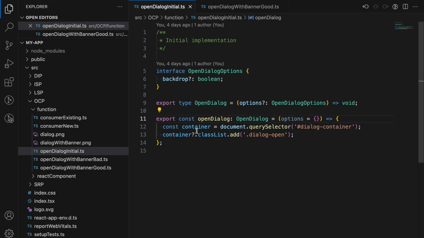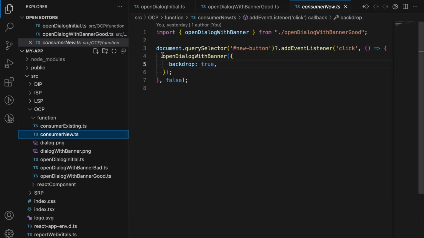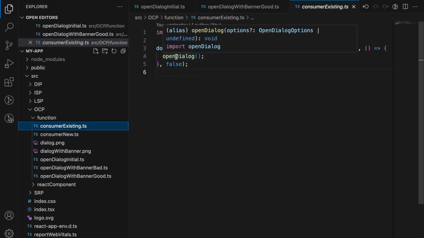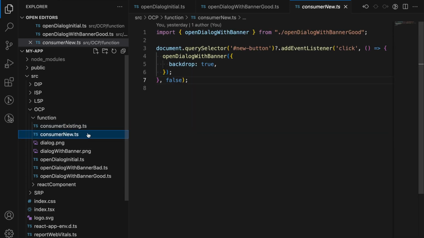This means that we can use this new function in new consumers and we shouldn't worry about breaking existing consumers of the OpenDialog function. As we saw previously, the existing consumer uses the same function. No line was changed here. Everything is pretty well. Regarding the new function OpenDialogWithBanner, we have a new consumer and we just use it. There is the same option backdrop with a boolean value that is accepted by the original OpenDialog function.